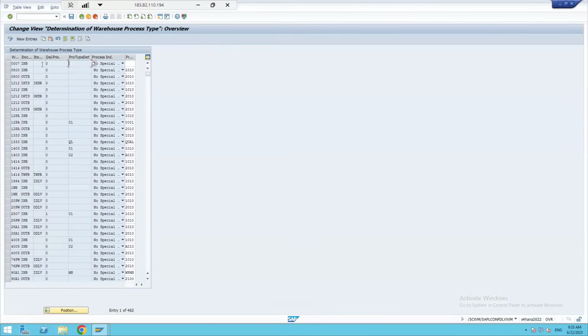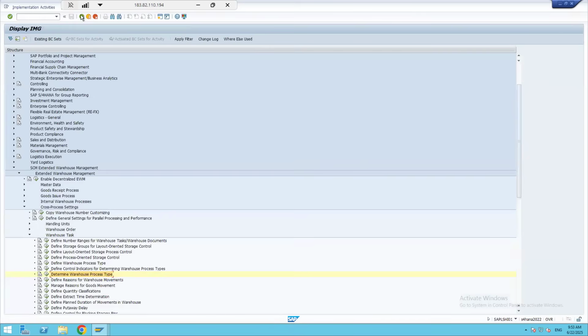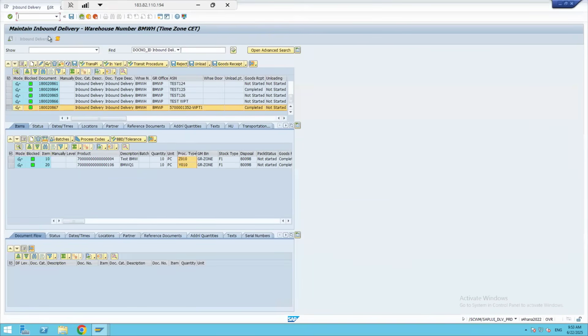Document type, item type, delivery priority, and process type determination control indicator. So these three are very much common: document type, item type, and the process type determination control indicator. Every inbound delivery follows the same logic based on these. Where do you maintain this process type determination control indicator, guys? Product master. In the product master.